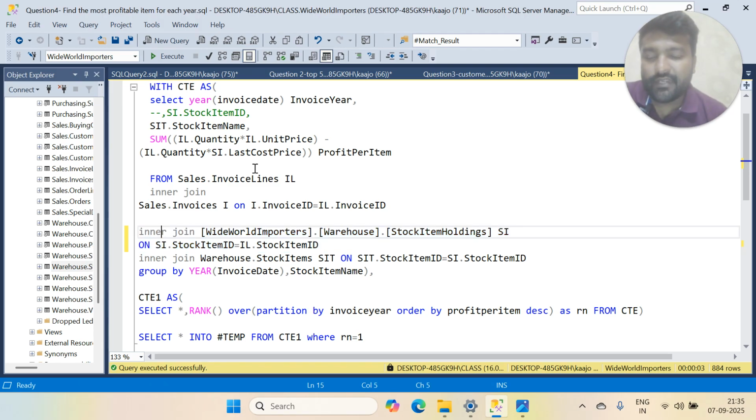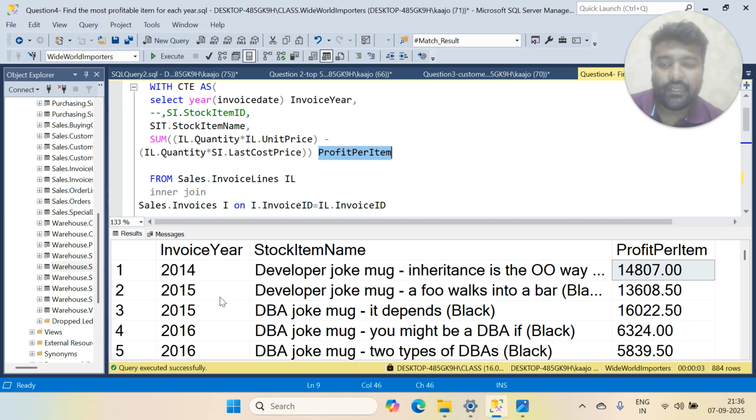Also, to calculate the profit, as I told you initially, because I mentioned that we will try to build around logic, what I've done here is I am using quantity into unit price. This is my sales amount, and then quantity into last cost price. That means this would probably be the purchase price. Then taking the sum of this, first subtracting them, right, and then taking the sum. So this will give me profit per item, something like this. I hope you guys are not getting confused by this.